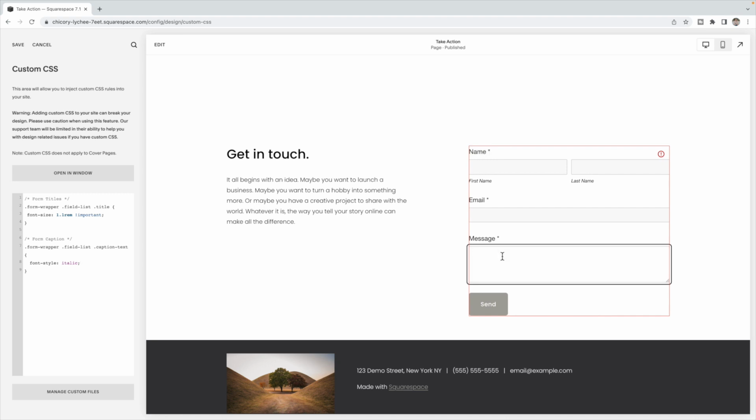So maybe I want to do a font style here of italic. And finally, I can style the text that's inside of this box. That's the form input. And again, it's a slightly different selector. It's going to be form wrapper, field list, field element. And the exact same codes I've used inside of there, I can target here as well.